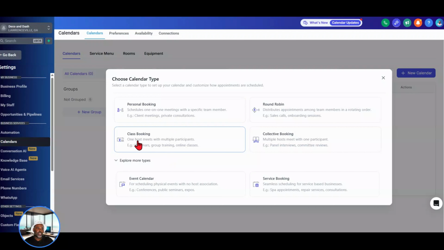A class booking allows for you to have one host that meets with multiple participants. So you have one meeting location, one host, but multiple people can book themselves in on that same time. So as you would do for a webinar, some sort of a masterclass event where it's your calendar that it's on, but you want multiple people to book in, not just a single person booking in for that appointment, you'll run class booking. Collective booking is that you have multiple hosts that meet with one participant.